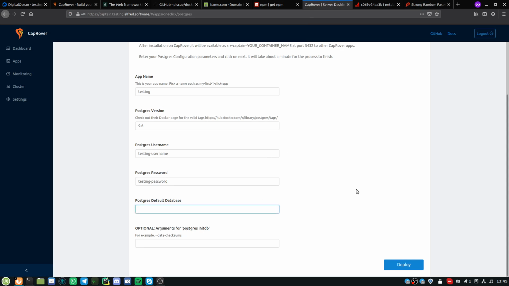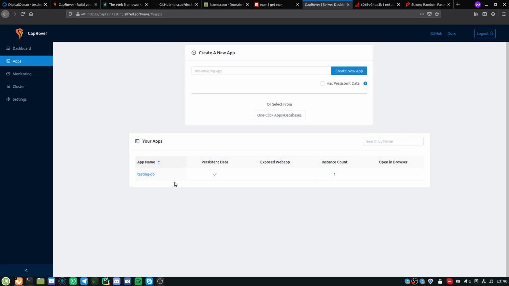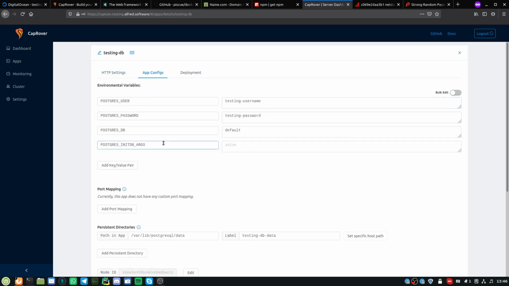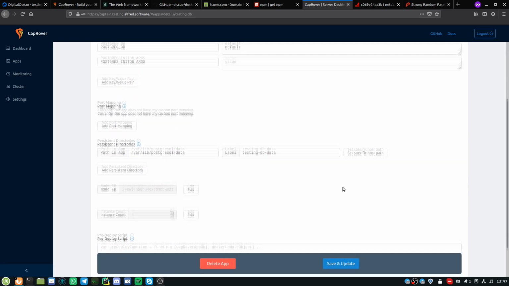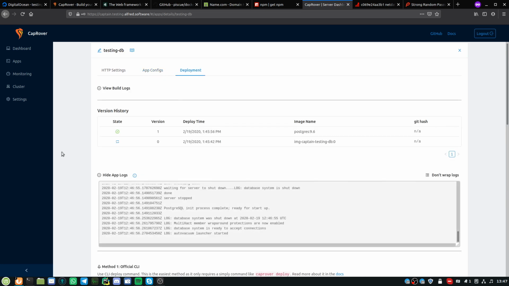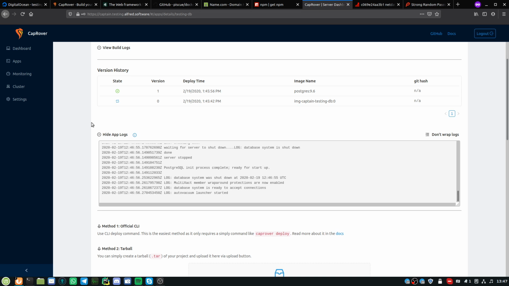Default database, I'm just going to call it default. And you can add additional arguments. Let's deploy this. Okay, awesome. Now it's done. Finish. Cool. So now we have a Postgres database. We can configure some stuff here. So if you ever want to change these environmental variables, you can. Also, you can bulk edit them. Yeah, this is not really relevant to this little tutorial, but you can explore this later if you want.